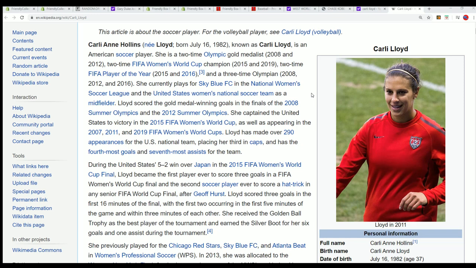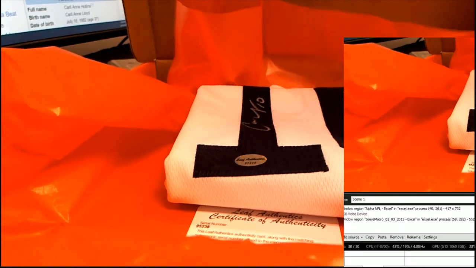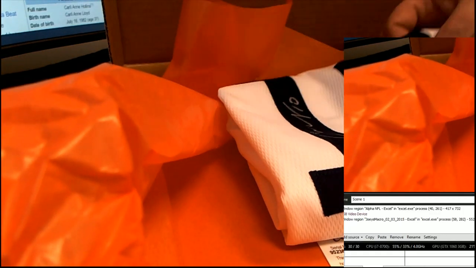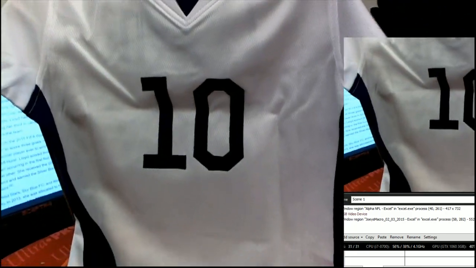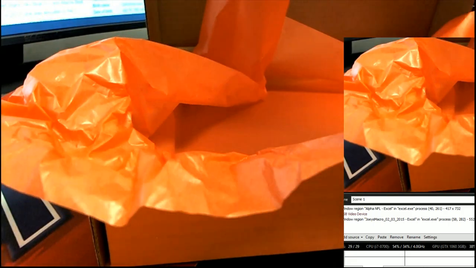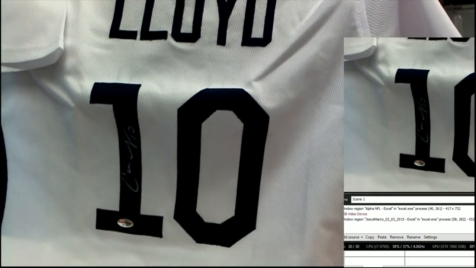Let's check the tags. It is not authentic. Let's take a look at the jersey, what it looks like. So this is what the front looks like. And there's the back. It's a very small jersey. Compared to other jerseys, it's small.